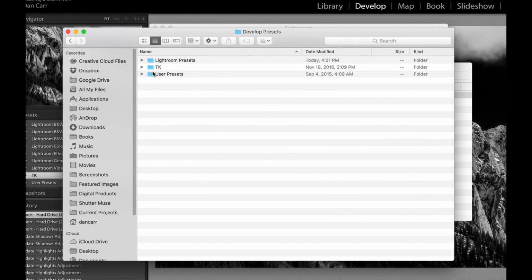Now inside here, you'll see we already have a few folders. Lightroom presets is a default one. The TK one is one that I've already created for another purpose. And then user presets is where Lightroom stores ones by default that you just create within Lightroom itself.